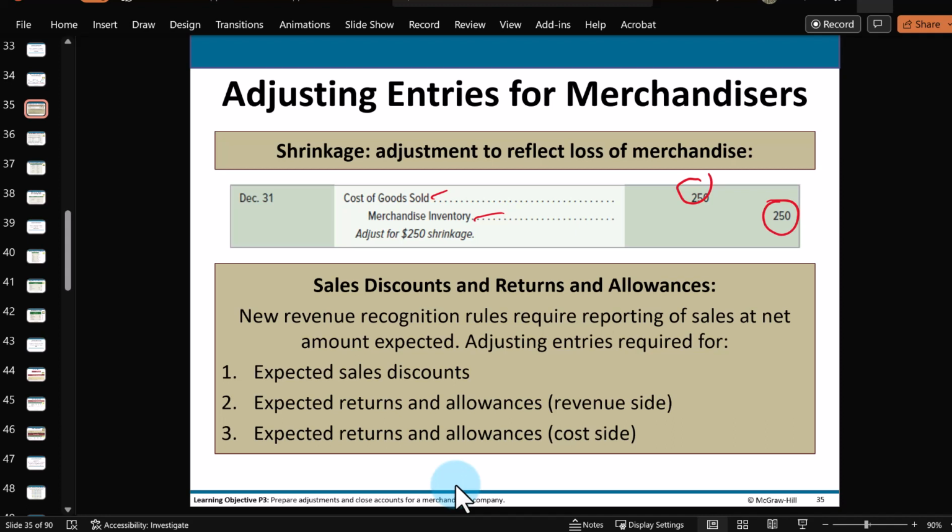Now, maybe some companies want to debit another account just to keep track of the shrinkage, especially if there's a lot of theft loss. That's something you want to monitor. But here, the amount is relatively small, so we just adjust the cost of goods sold, deducting it here at the end of our accounting period. Remember, adjusting entries is what you do to update your records to be more accurate at the end of the period when you want to prepare a financial statement.